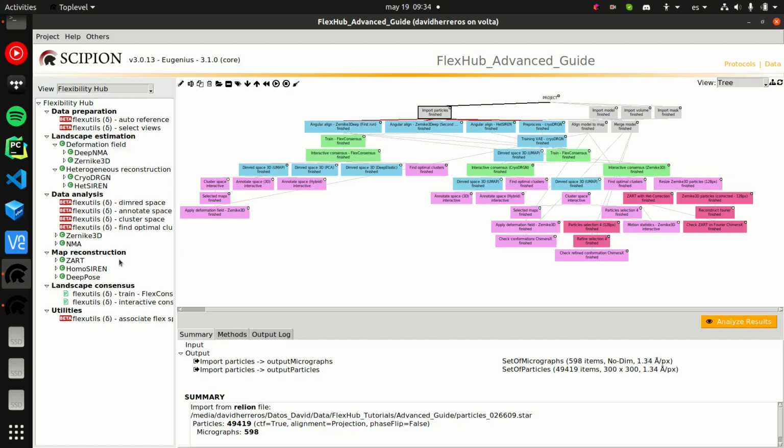This first video will be an introduction to this new framework inside Scipion, and then we will be covering different steps in the workflow, which is presented here. So at the end, we will be seeing most of the different steps that we have followed in order to define this flexibility workflow.